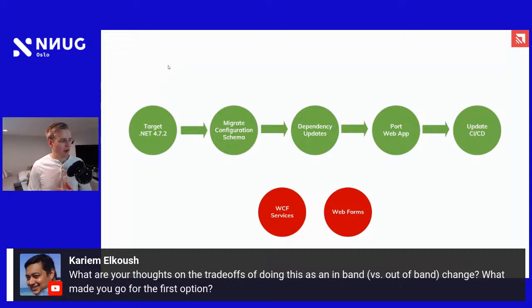So Karim here asked, what are your thoughts on the trade-offs of doing this as an in-band versus an out-of-band change? What made you go for the first option? And I assume your question about in-band versus out-of-band, because I haven't heard that before to be honest, is about making it part of the sprint and part of the same release. For us, we didn't have a choice or opinion on that. We needed to make it part of sprint work because our customer did not want to stop any feature development. So we definitely didn't want to do that.